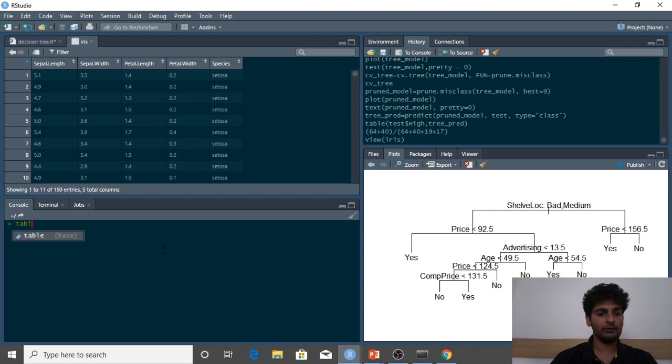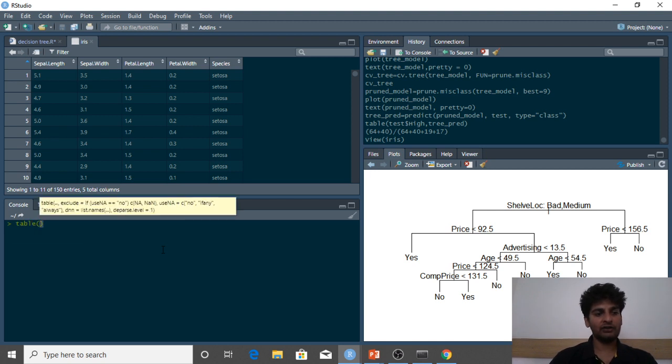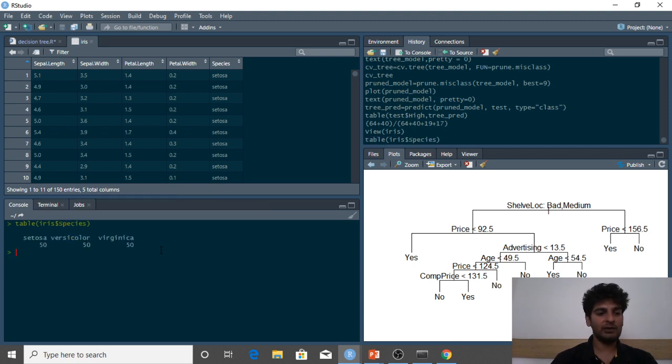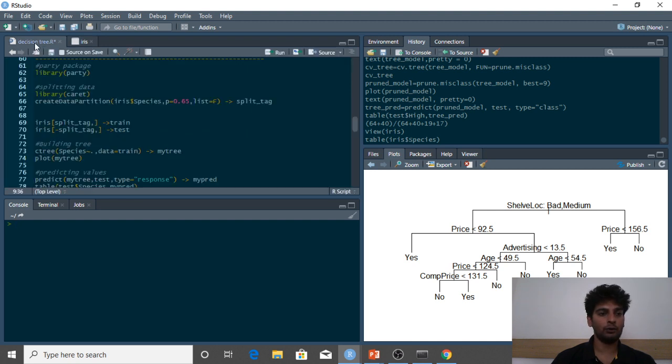So let me just show you. I'll use the table function and I'll type in iris dollar species. As you see, we've got three different species. The species of the flower could be setosa, versicolor, or virginica. And there are 50 of setosa, 50 of versicolor, and 50 of virginica over here. Right. So as I've told you, I want to find out the species of this iris flower with respect to the rest of the four columns.